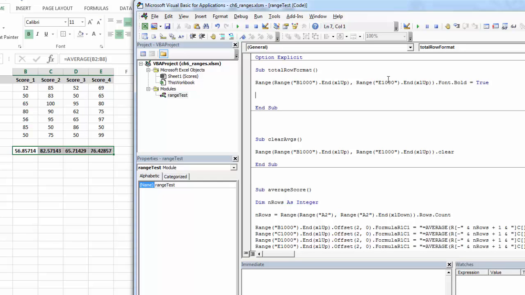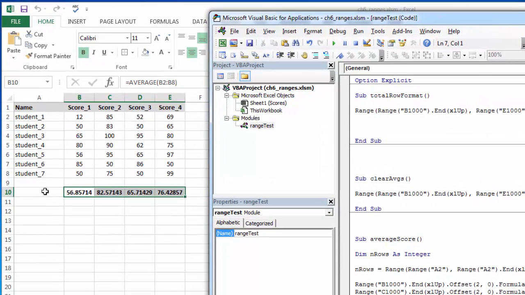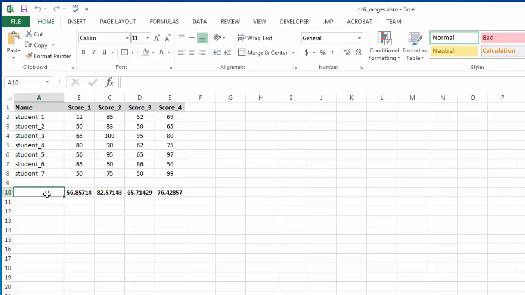So I can modify the font properties, and it has several sub-properties. We'll look at them here in a minute: italic, the size, the font name, things like that. I can also modify the interior properties of a range, and that's basically the cell color. So it's equivalent of going here and coming up to here and clicking on the color that we want.